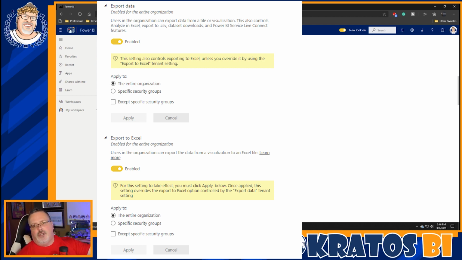If you already turned this off, or you had it turned off for a subset of people, which is something you can do, right? You can turn it off, or you can enable it for a subset, except a specific security group. So you could turn it off for a subset of people. But generally speaking, just don't do this one. Let the report writers control who can export and who can't. It's a much finer grain of control. Don't do this one. If you disagree, comment down below. Love to hear why.